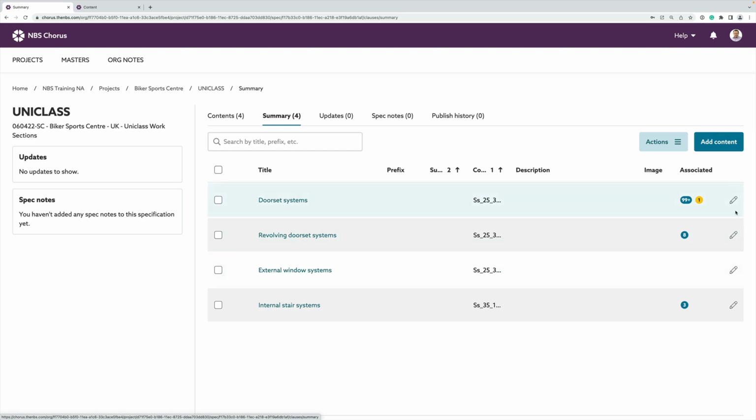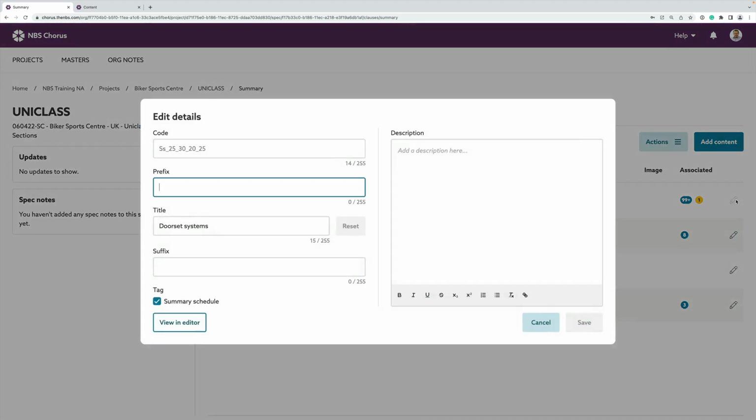On the far right-hand side, I've got some little edit pencils. If I click on the first one for the Dorset system, this now enables me to go in and edit it, so I don't have to jump all the way into the system. I can edit the prefix, the suffix, and the description from here.